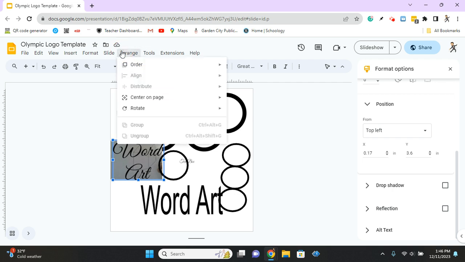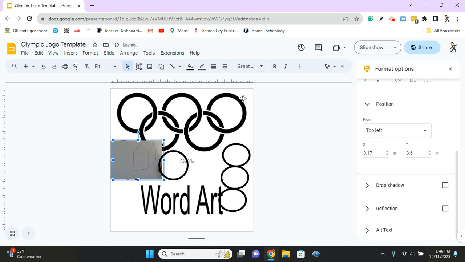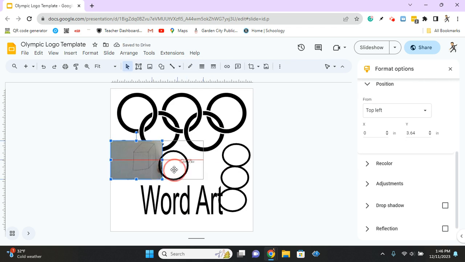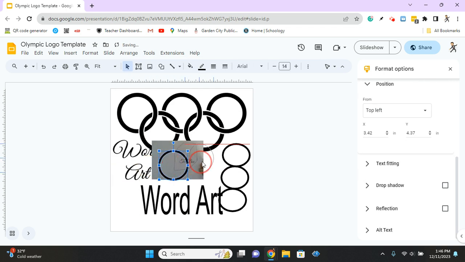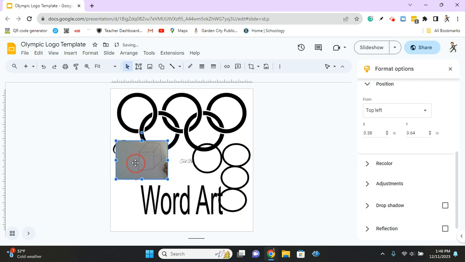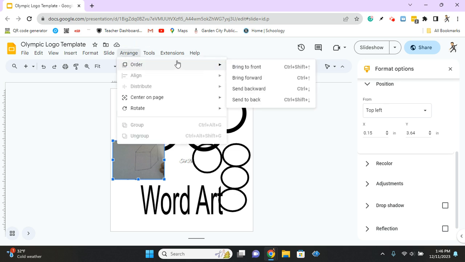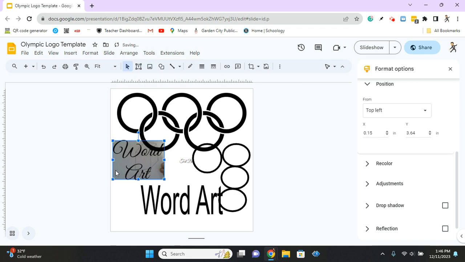I could go to Arrange and Order, Bring to Front, put backwards, so I can choose where I want the order of that. So if I send that back, so my picture right now is ahead of the word art, which might not be how I want it, so I can change that order. So if I want those words in front of my picture, I make sure it's something selected, Arrange, Order, and I could say send this to the back, send it backwards, so those words can show up there. So I can change the order.